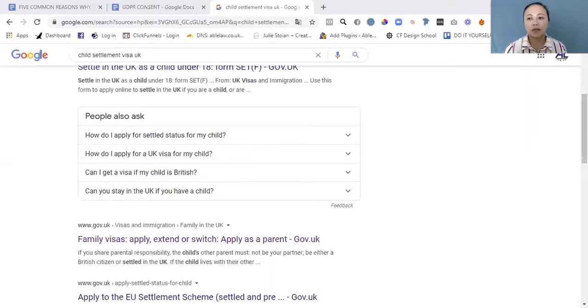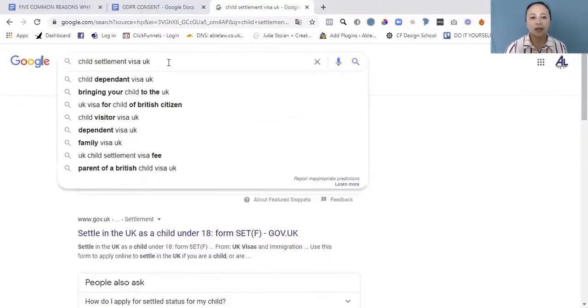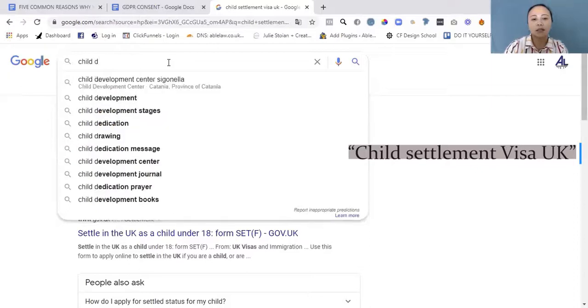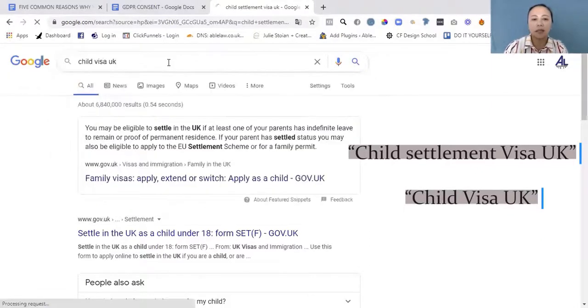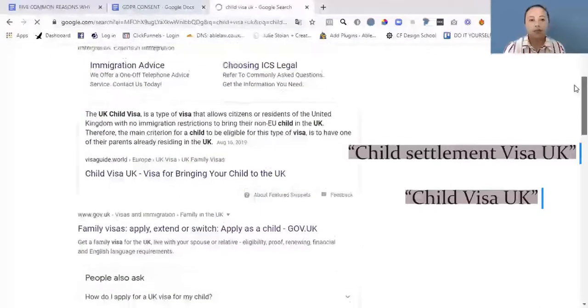Okay, so here I am on this Google search page, and in the search box I have typed "child settlement visa UK", or you can also say "child visa UK", and let's see if it comes up with the same information. Yes, it does.